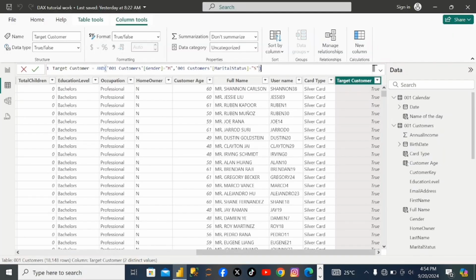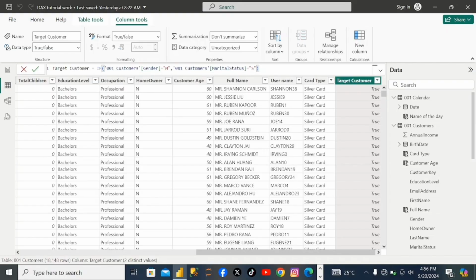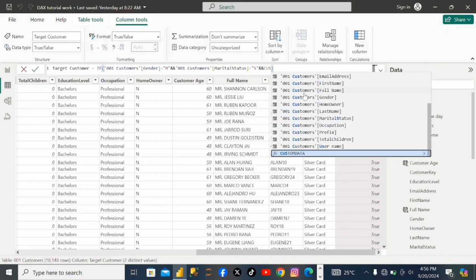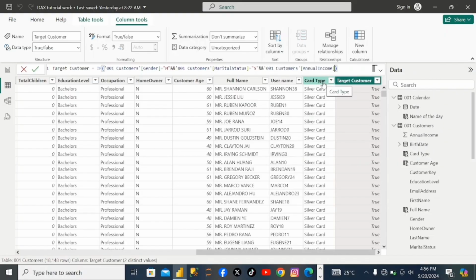The AND operator has 2 AND symbols. So we come over here and use the if function, and then the gender is equal to male. The next thing you are going to use is the 2 AND symbols over here. You put your comma. So these 2 AND symbols will join the 3 conditions that we're going to be putting here. So we put the 2 AND symbols. The next condition was customer annual income must be greater than 100,000. Okay.